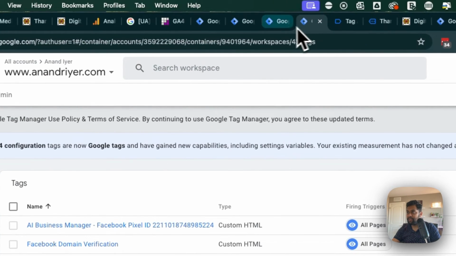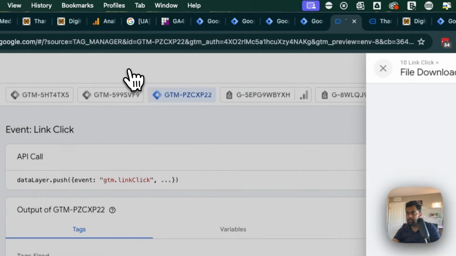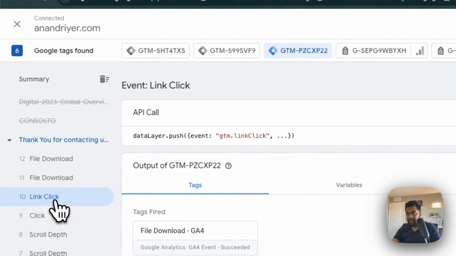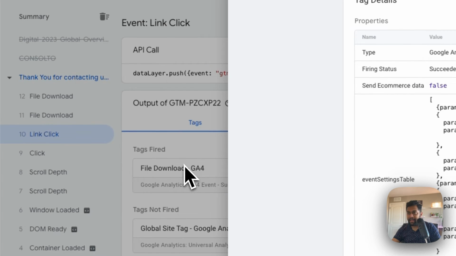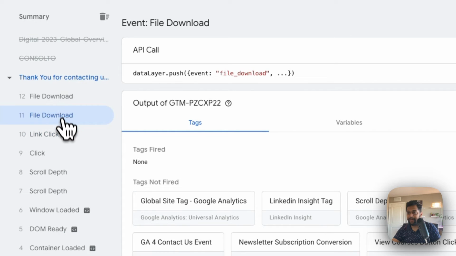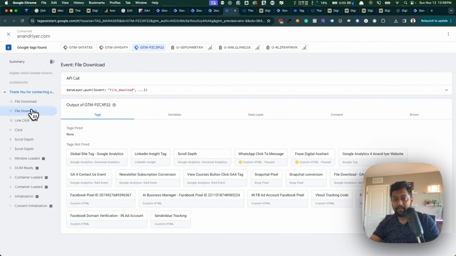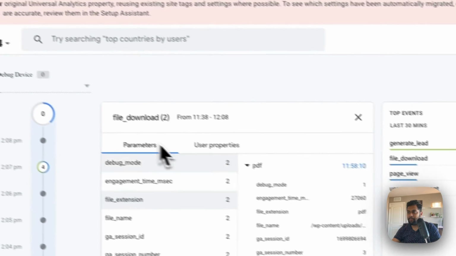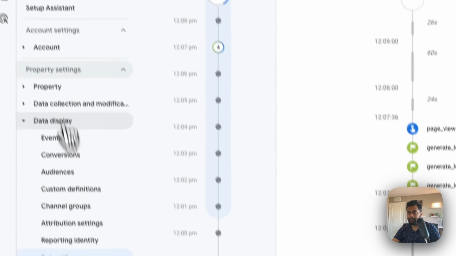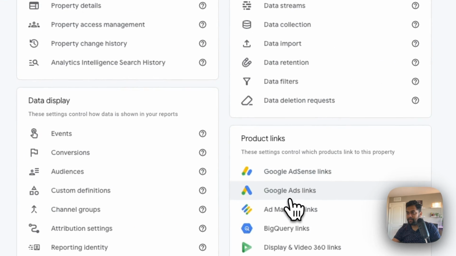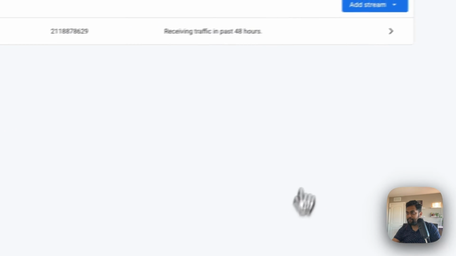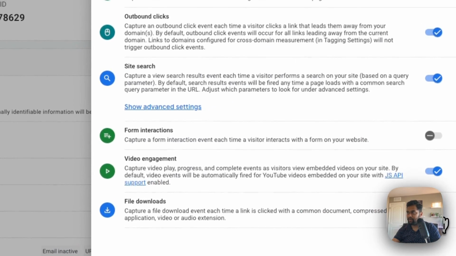If you notice the debug session over here, it's link click, which is firing this tag, but it's also tracking the file download. Now this is coming from GA4. So if you're using the Google Tag Manager method, make sure that you disable GA4. And to do that, again, pretty straightforward. Go back to your GA4, click on admin, click on the data stream, this link, and then under enhanced measurement, you just need to turn it off.